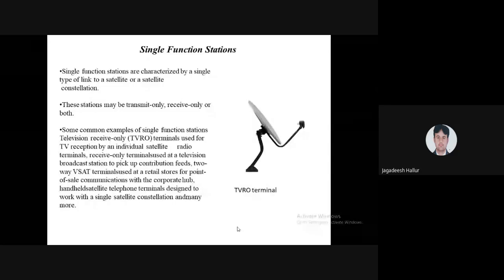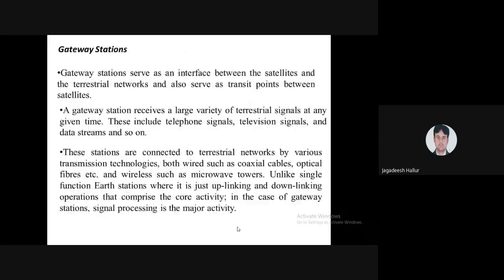So, a handheld satellite telephone terminal is designed to work with a single satellite constellation, and many more. This is a small point, single function station, that is your third point. And the fourth point is the gateway station.